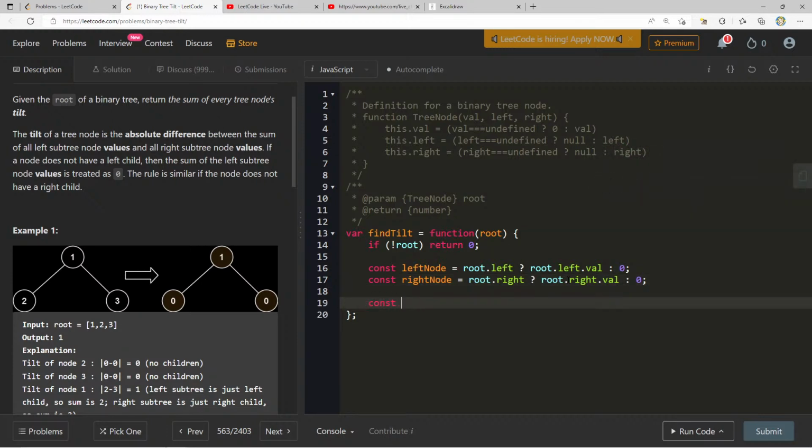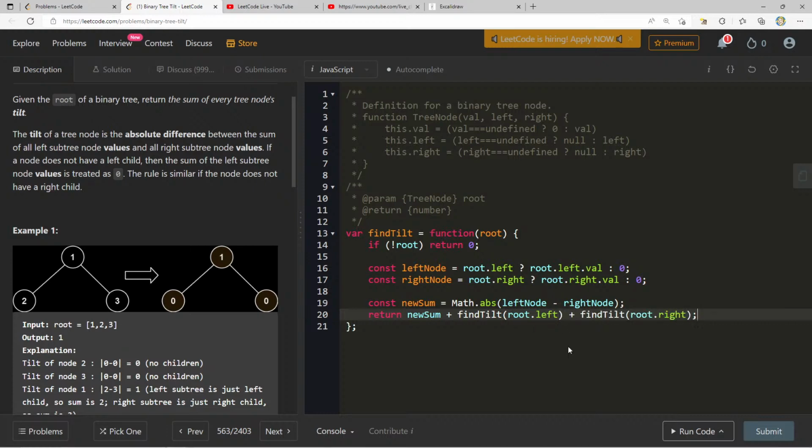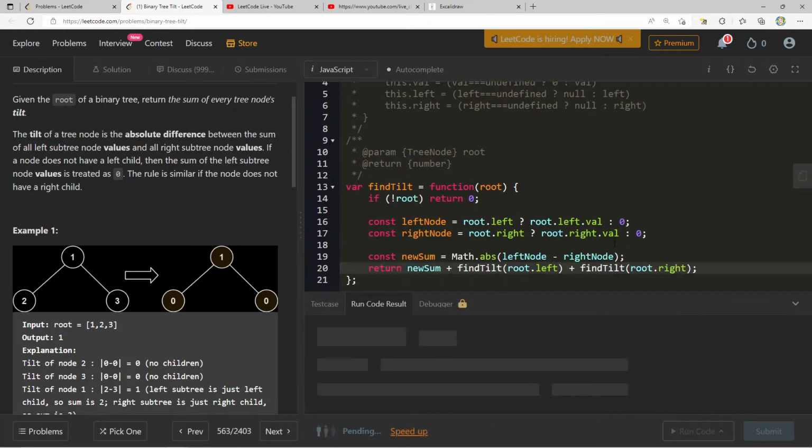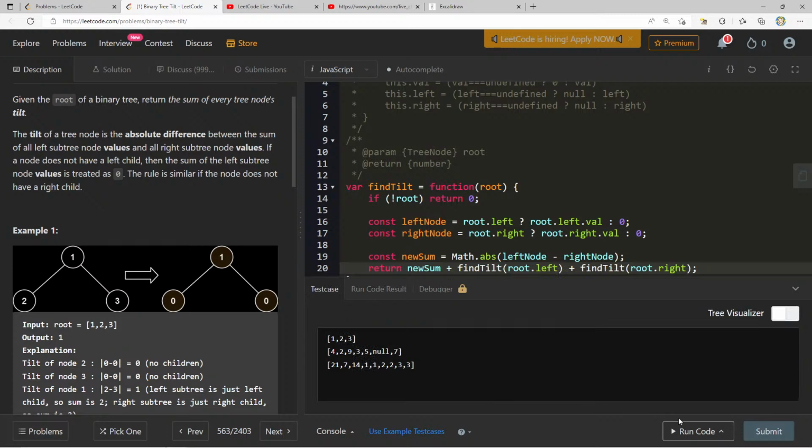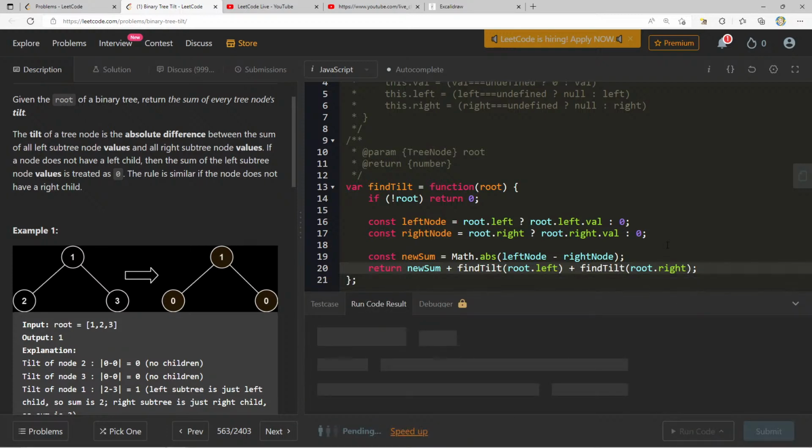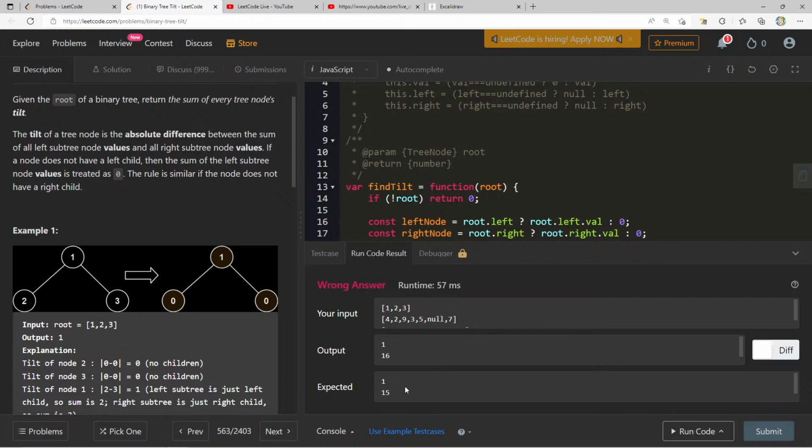And then we can say const new sum is equal to the math.abs of left node minus the right node. And then here we return new sum plus find tilt of root.left plus find tilt of root.right. Will that work? Let's see. That's 1 and 1. Let's see for the next one. Oh, we're 1 off. Okay, well, we're a couple off here.